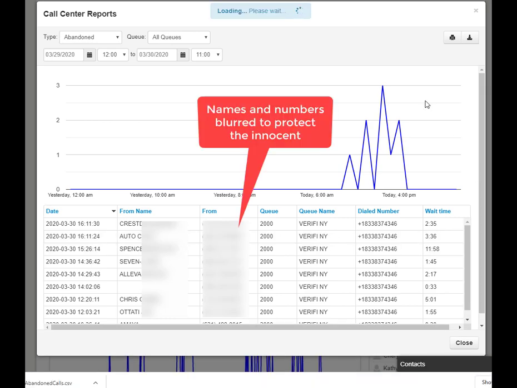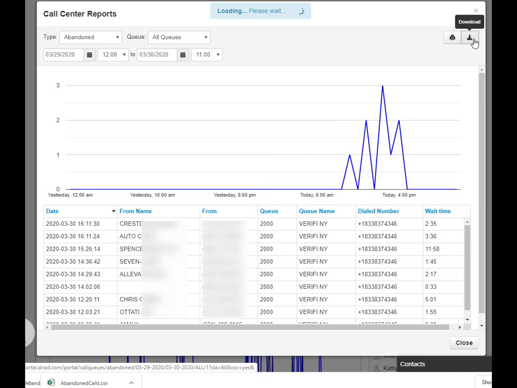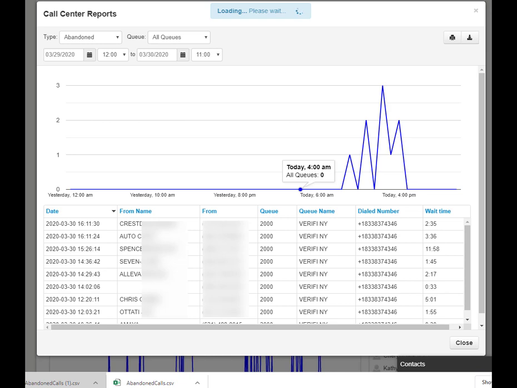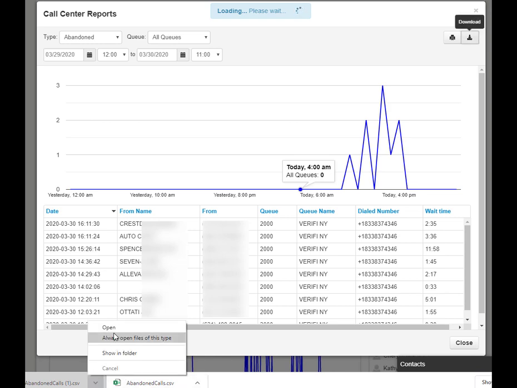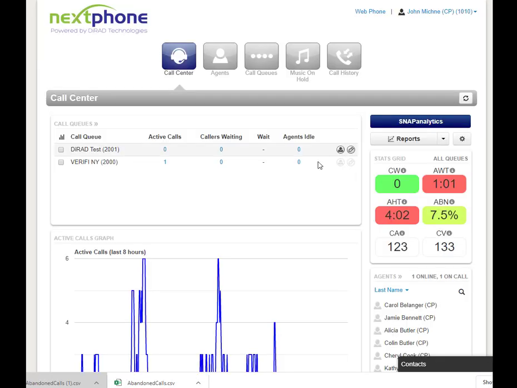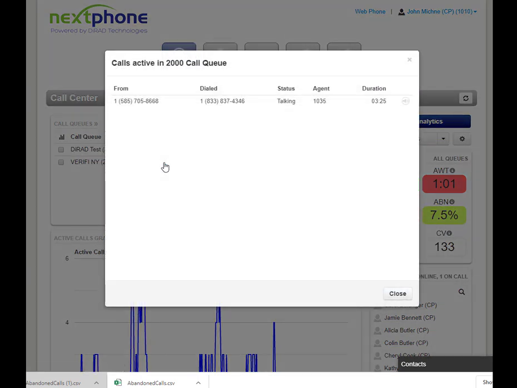All reports allow you to download to a CSV file, which can be opened with Microsoft Excel or Google Sheets. Back to the main screen, let's check out how to listen to a call in progress. Click here to show active calls. I see one conversation. Hover over the Listen button and click Listen In. We won't listen to this because it's a real conversation.